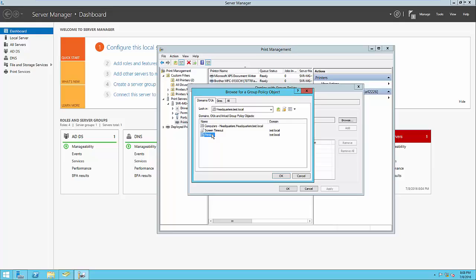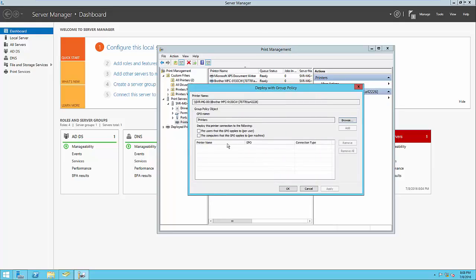So with the Printers policy that we just created, we'll click OK. And we'll deploy this printer connection to the following, either per user or per machine. Do we want this printer to be available for all of the users within the headquarters, or do we want it to be available for all of the computers? Well, it really doesn't matter because more than likely all of the computers that are in the headquarters OU are going to be used by users within that OU.